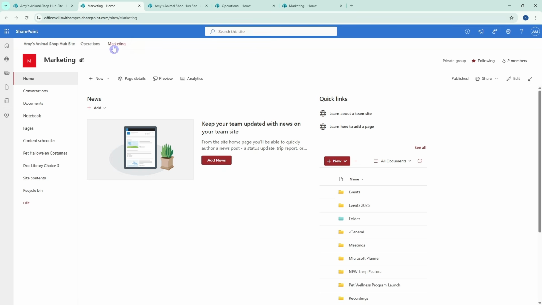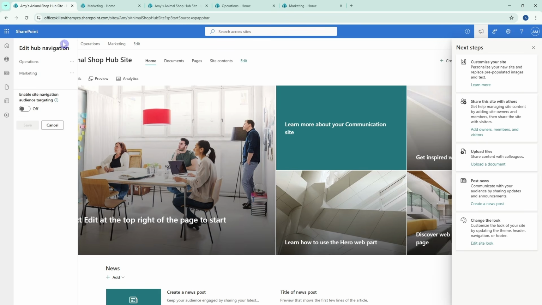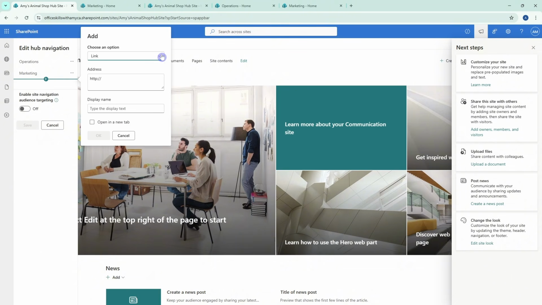Now there's one other thing for the navigation that I want to show you. So we'll go back into the hub site. I'm going to edit this. And then now we are going to add a label. So from the drop down at the top here, we will go label. And then with the address, we'll notice that that's blanked out. So this is basically just going to be a placeholder where we can organize links within the navigation. So we can define a display name. And in this case, I'm just going to call it departments. And then we can go and click OK.